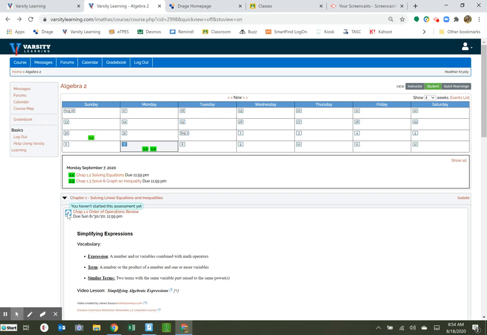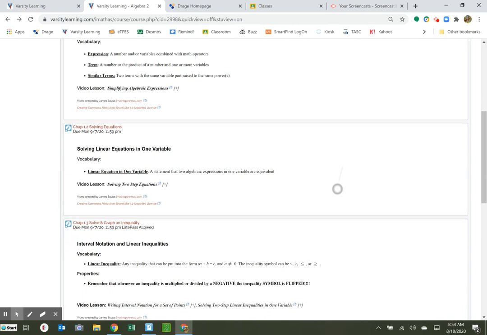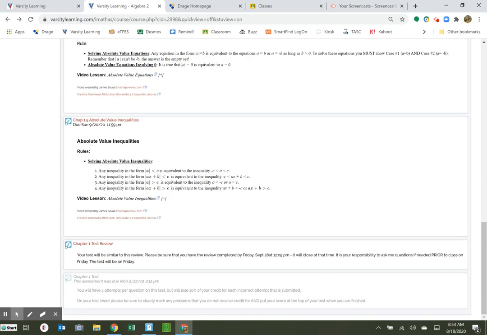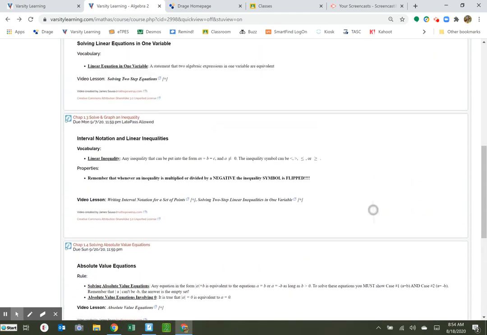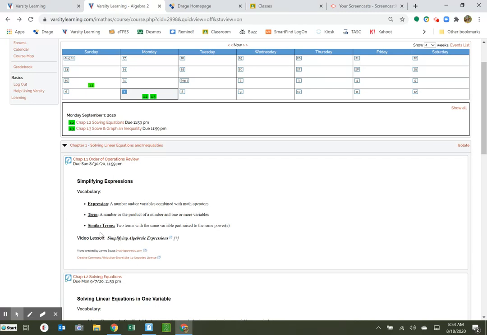Or you can scroll on down through the actual chapter here, and you can see you have 1.1, then 1.2, 1.3, 1.4, 1.5. We get to the end of the chapter. There's a test review, and then there's a test. And we'll talk more about that when we get to those. But everything we do in here is going to go through Varsity and Google Classroom.